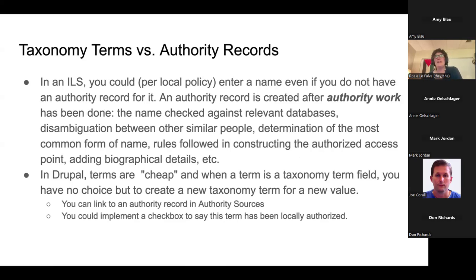All right. Another spiel that I wanted to give was about taxonomy terms versus authority records. When you're entering content into Drupal and you're in a taxonomy term field, you want to enter a value and you have no choice but to create a taxonomy term for that value. Once you've done that, you end up with this vocabulary of terms, and they kind of remind you of authority records because it's a separate database table for one thing. And they behave as though they are controlled terms.